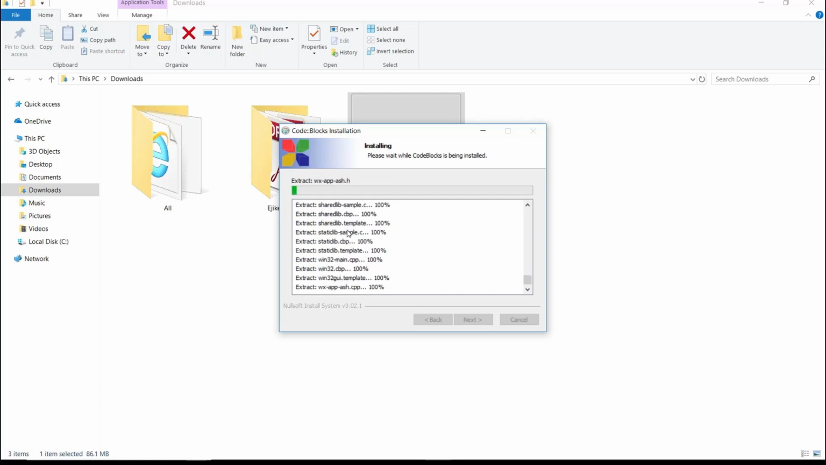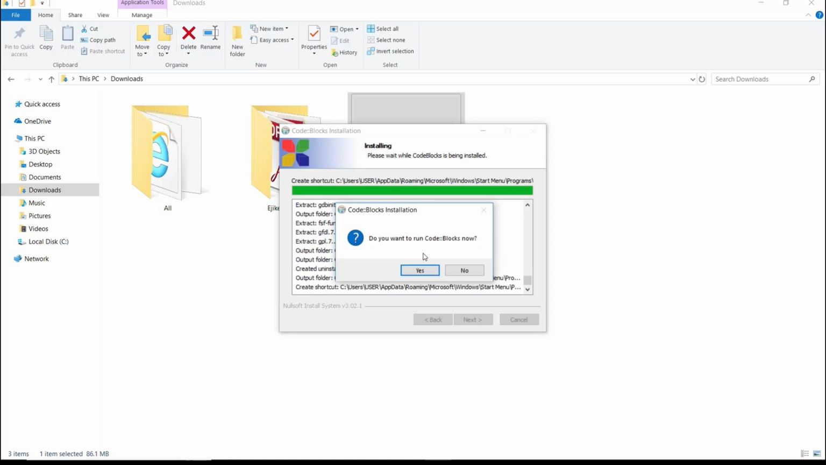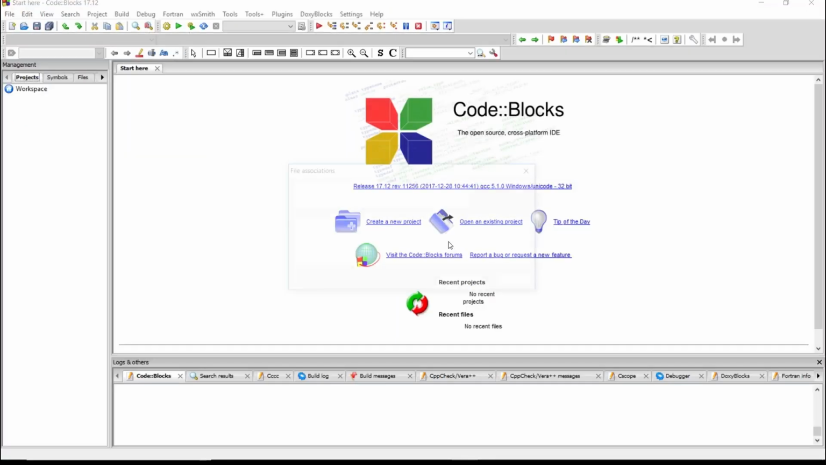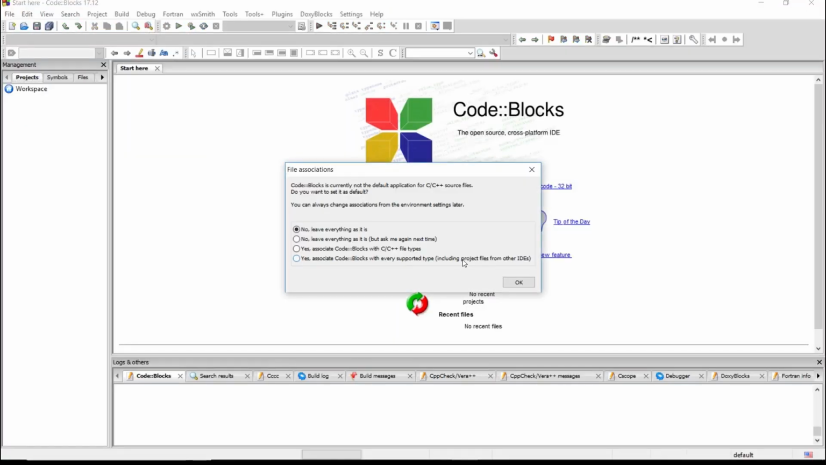It's going to extract so many things here, alright? But you need to be patient and allow this to finish installation. Okay, so the system has finally installed, and it asks you, do you want to run CodeBlocks right now? So go here and hit on yes. So the CodeBlocks is right. Just very before I say, CodeBlocks is currently not the default application for C/C++ source files. Do you want to set it as default? You can always change association from the environment that is later.